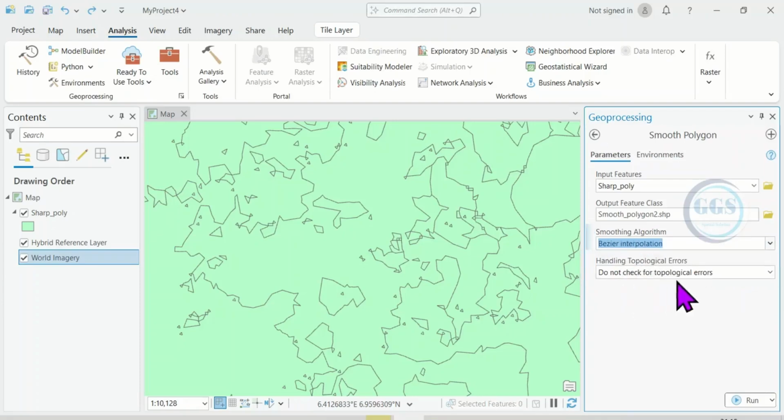And the handling topological error, you can choose any of these options. Do not check for topological error, check and flag topological error, or you can choose resolve topological errors. So let's go with the default. Then after that, click on run. So it will start the process. The time taken depends on the extent of your polygon, how big it is. So it may take several minutes if you are dealing with larger area.